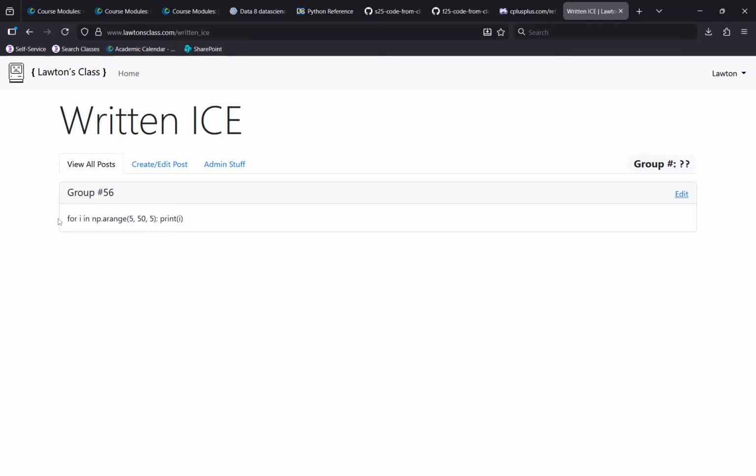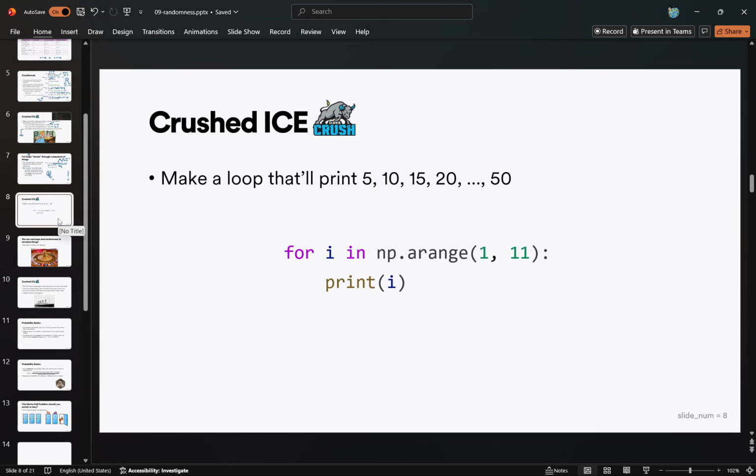But you could also keep going from 1 to 10, right? Just like instead of printing the I, multiply the I by 5. You see that? Because then we'll print 5 first. Then 2 would make it 10, and all the way up to 10 would make it 50. So you can change either this arange part or the I part. Just change it to I times 5. See that?